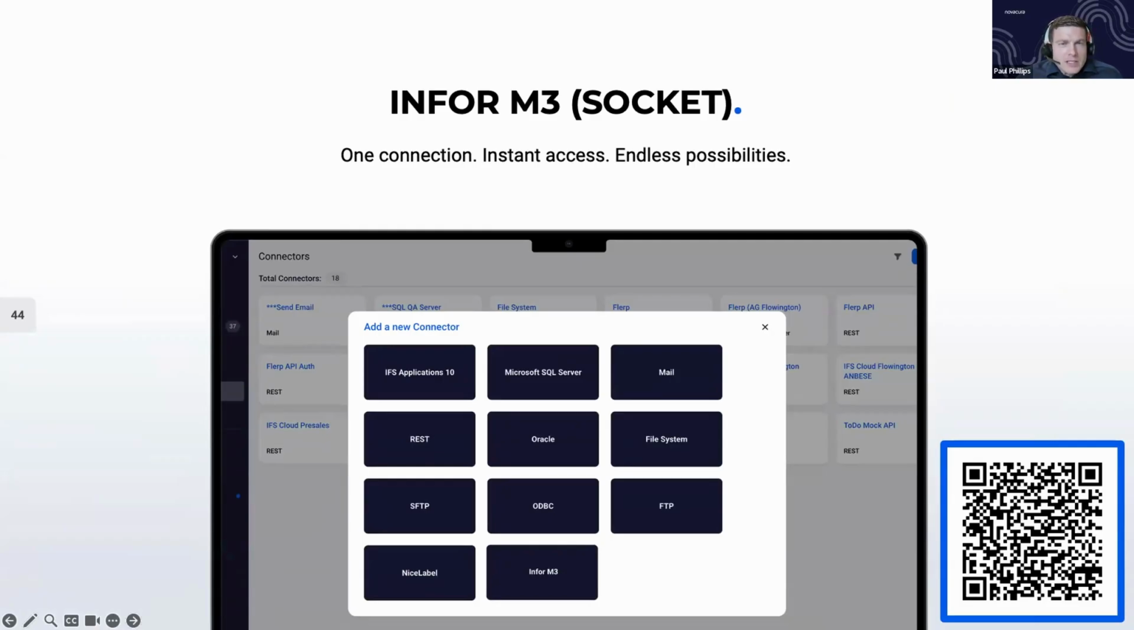For our Infor M3 customers, the M3 socket connector is coming to Flow Connect. This one is one that we're bringing over from the old product line Classic and bringing it into Connect. We should have this one by the end of the quarter for migration.